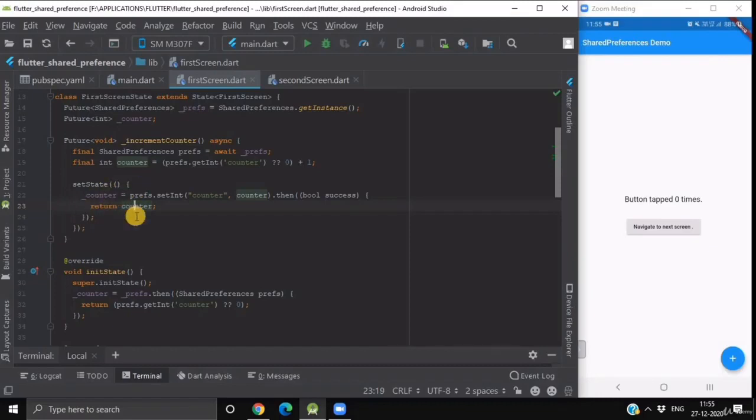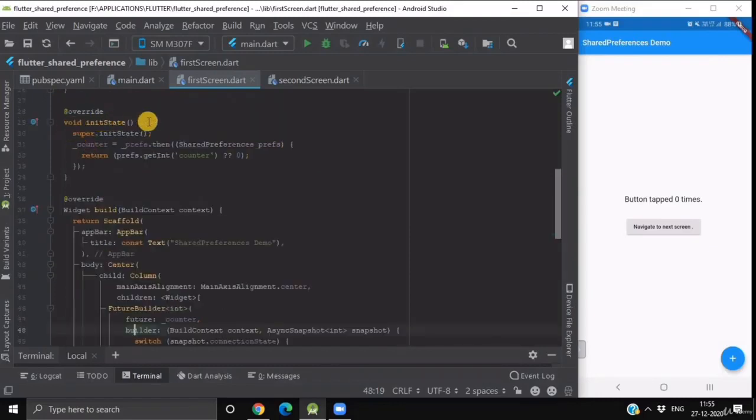Now inside our void init state method, we are initializing our counter variable of future data type equal to, using the shared preference object, preference.then, and our preference.getInteger method. Here we have passed the counter key name. If it returns some value, it will initialize to that particular value. Otherwise, if it is null, then it will initialize to 0.